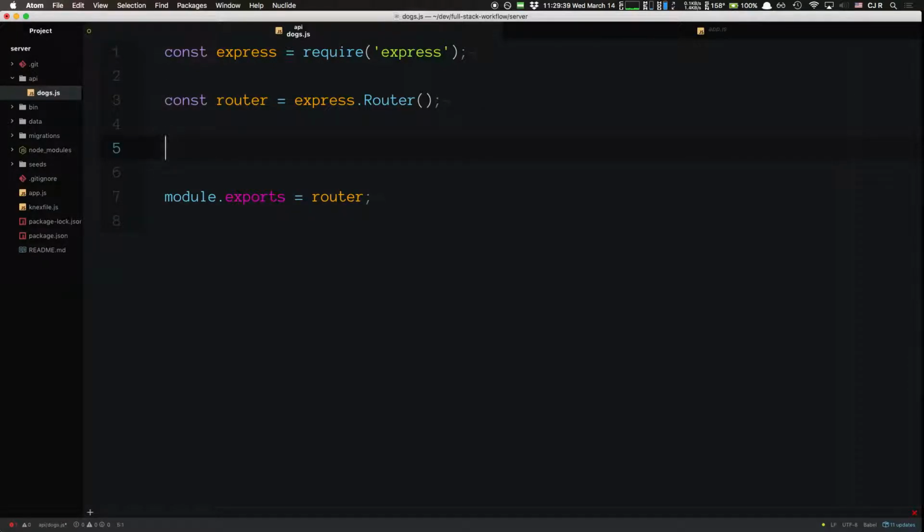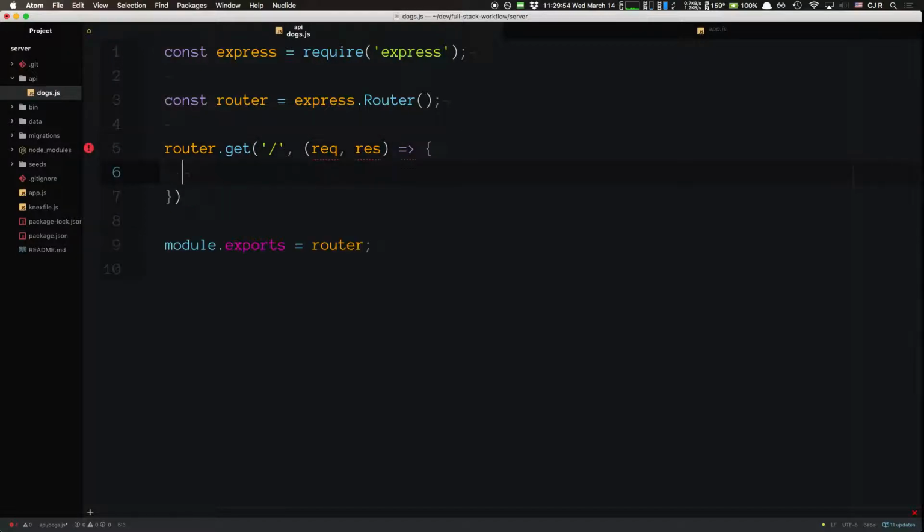And our dogs needs a basic get route at /. So I'm just going to create a basic one real quick. We're not going to talk to the database just yet. So when you request /dogs, I will just return an empty array. res.json empty array, because we're not talking to the database yet.